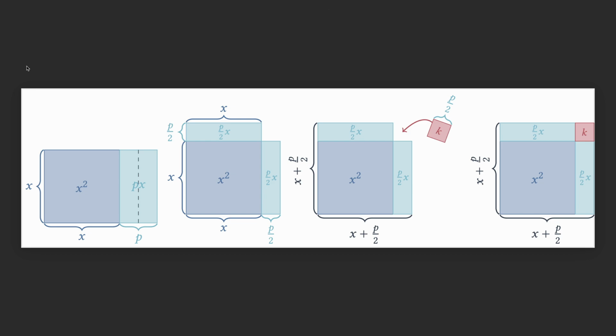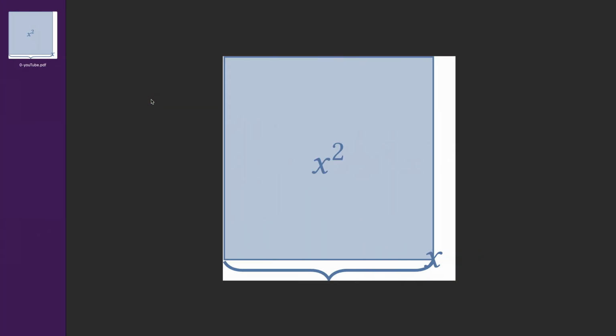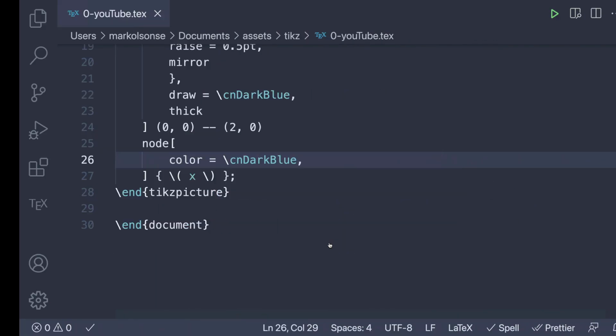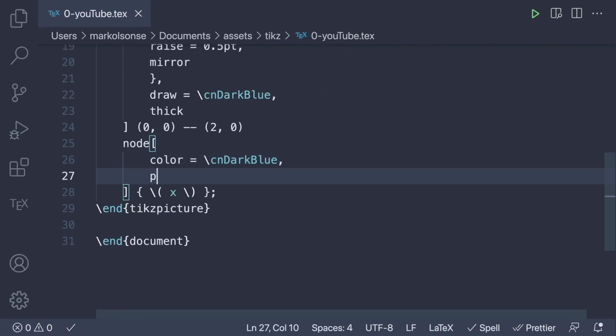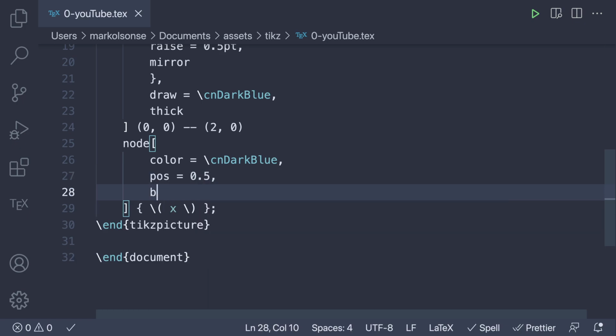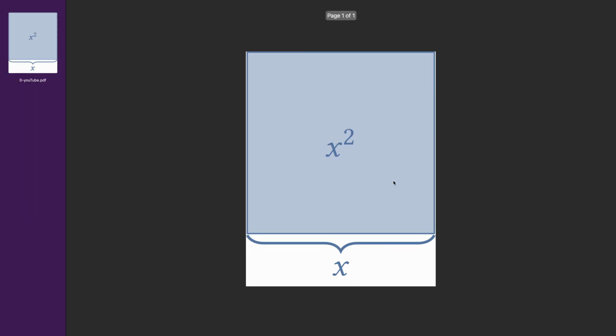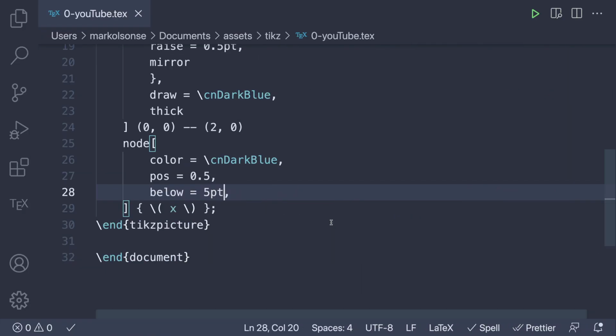Hopefully, oh, that looks really good, but we want this one. Okay, that looks not so good. The placement is off. So what we're going to do is we want that placed at a position halfway along our line, and then we're going to need to raise it below there as well. So I'm going to set the position to 0.5, and then I'm going to set that below at 5 points as well. And you can see that looks much, much better.